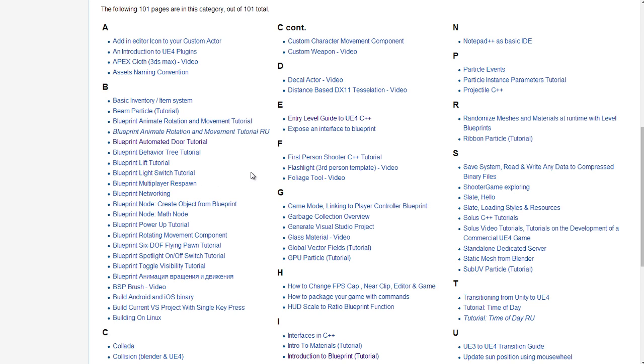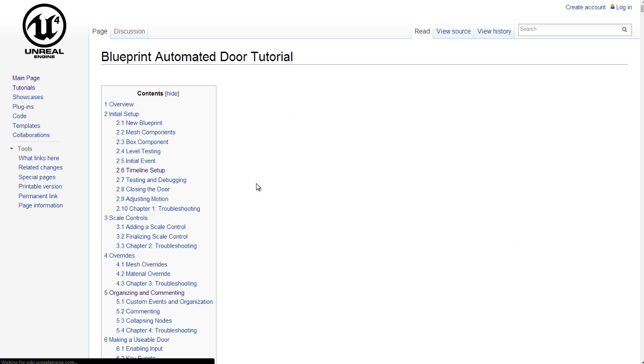Okay. With this Blueprint video, I wanted to do something simple enough for complete beginners to programming in general, right? Not just Blueprint, but people who have never programmed anything, but have cool ideas in their heads and the motivation to create some cool gameplay stuff with Unreal 4. Why not, right? So I was looking through here and I saw this automated door tutorial.